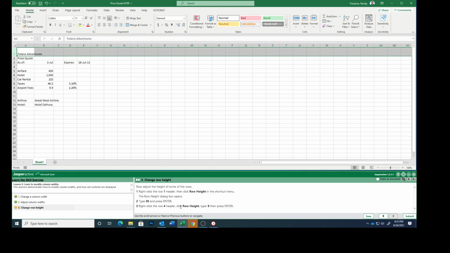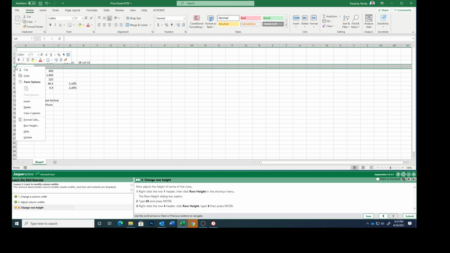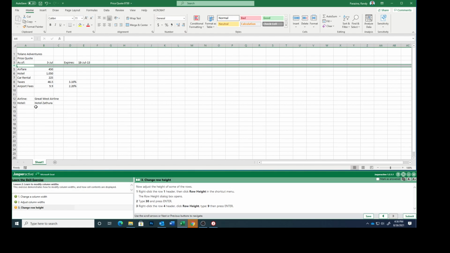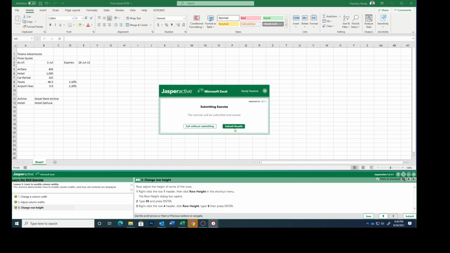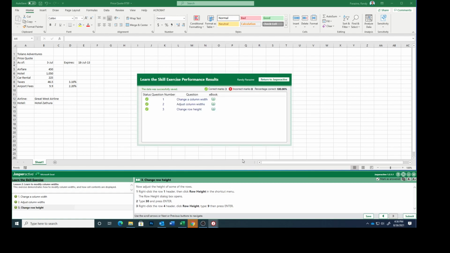Right click the row 4 header. So right click row 4. Click row height. Type 9 and press enter. You can see that it made those narrower. So mark that as answered. Submit. Submit results. 3 check marks. So this completes adjusting the columns and rows.